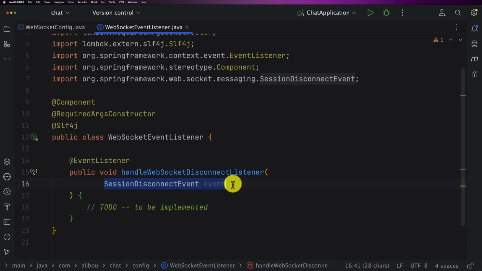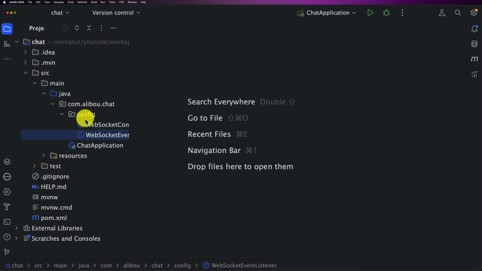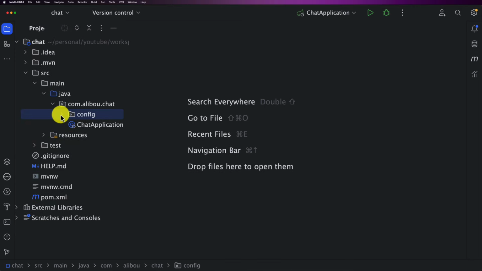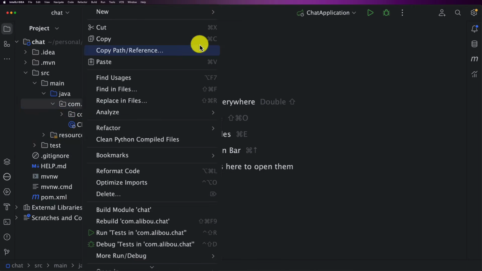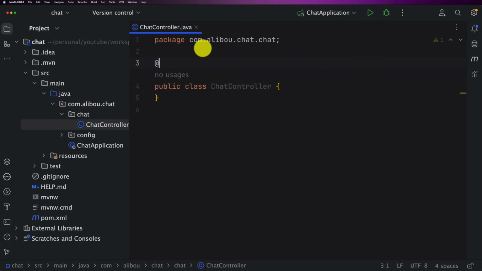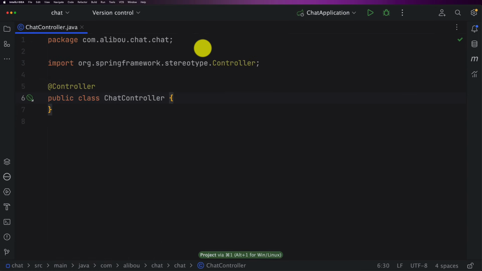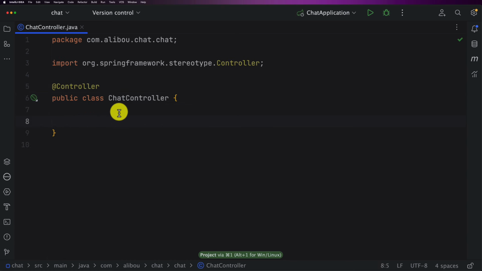Now let's move on to the implementation of the logic, or the implementation of the broker of our application. The next step is, I will close these two classes. Now let's first create a chat controller. I will create a new class here in a package. I will call it chat, and I will call the class ChatController. This is going to be a controller, so we can just mark it as a simple controller, since we will have our application totally handled by Spring.